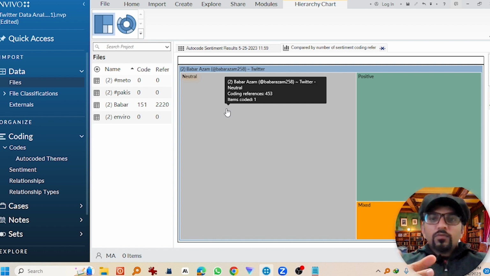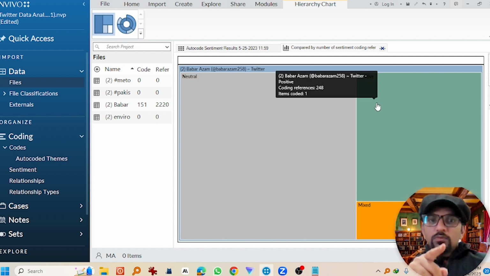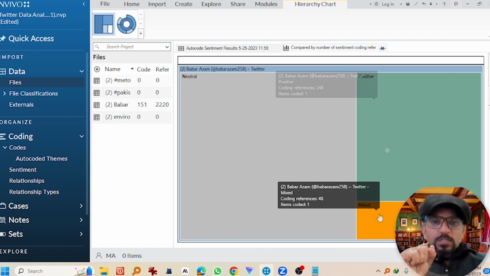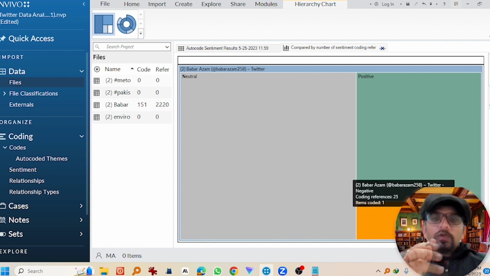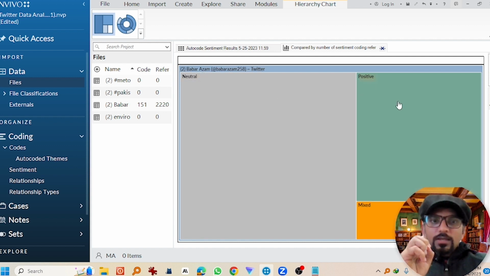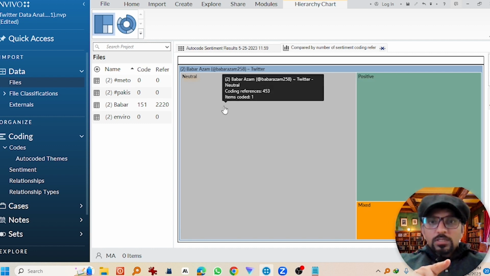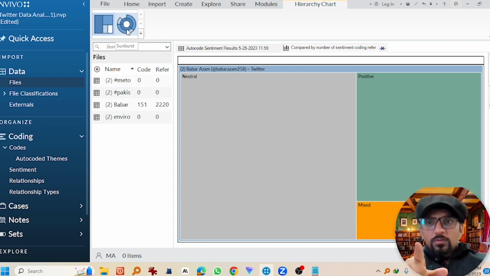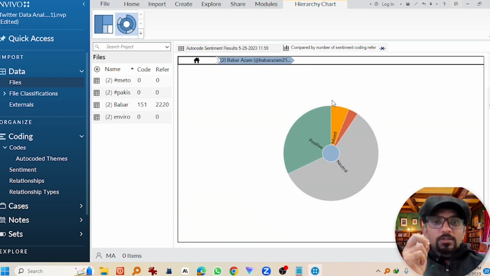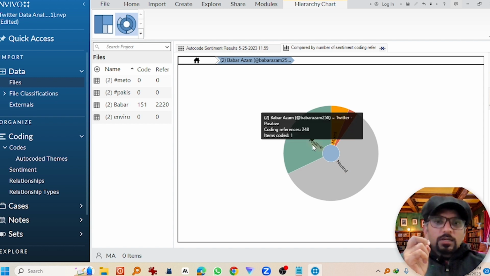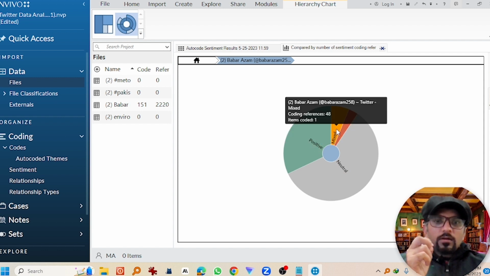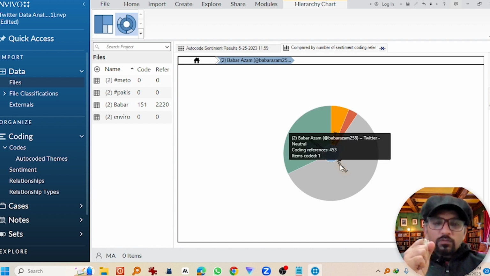Items coded means we have drawn the sentiments from a single file, which is this profile. And then if you go to positive, you will see 248 sentences, mixed 48 sentences, and negative 25 sentences. So it means you can rate this profile accordingly by navigating through this tree map. You can choose another graphical presentation by going into this sunburst. In sunburst, you will see the results in this sunburst form: 248 sentences positive, mixed are 48 sentences, neutral 453.